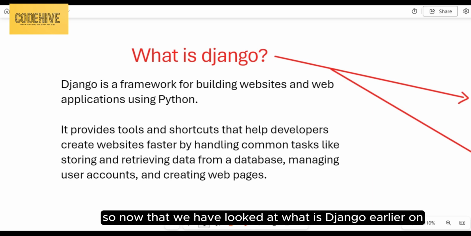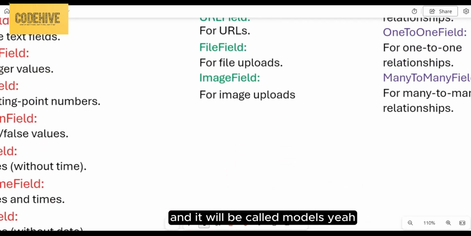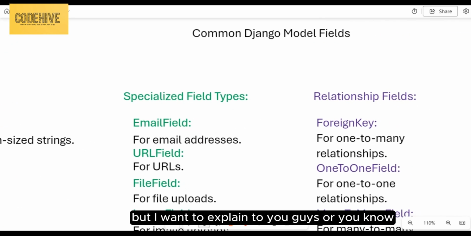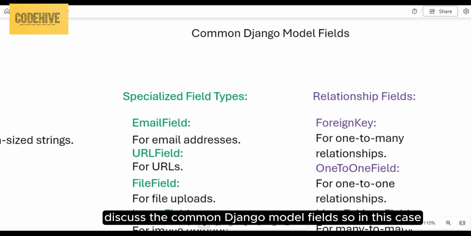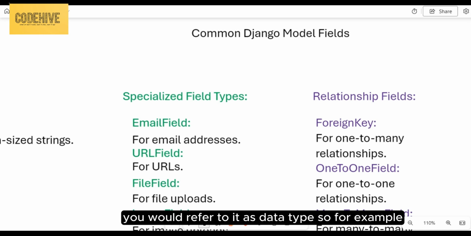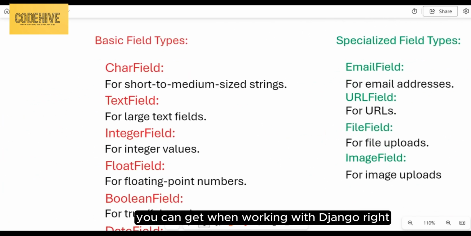Okay, so now that we have looked at what Django is, earlier on I did mention that when you want to create your tables, in this case referred to as models, you would have a file called models. I will explain all that, but I want to discuss the common Django model fields, which you would refer to as data types. If we were still talking about SQL, these are the data types or model fields that you can get when working with Django.